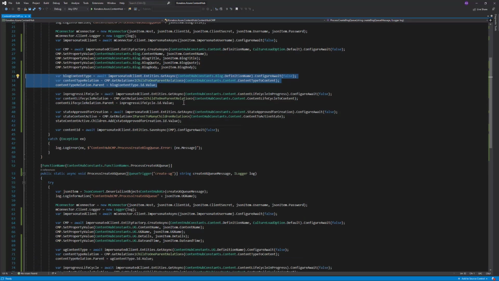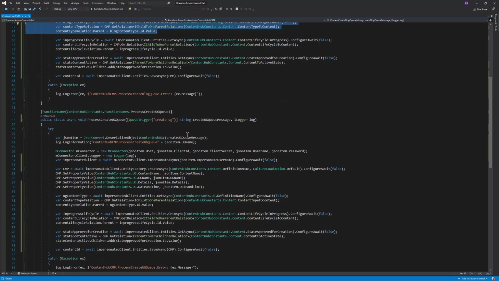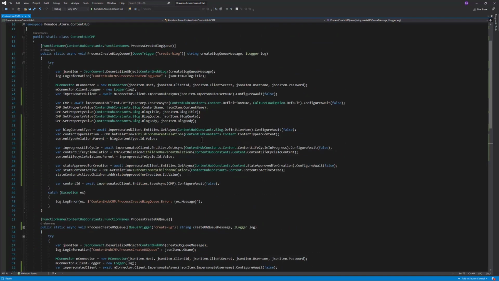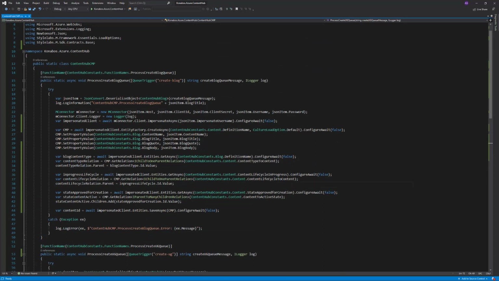Same thing here, trying to assign the in progress life cycle to it, as well as the active or approved for creation state to this particular blog item. Same thing with the user group as well. The only difference is we get a different content type based on the user group we need with the definition name. That's it. Super simple code, not really complicated, and this basically gets the job done.